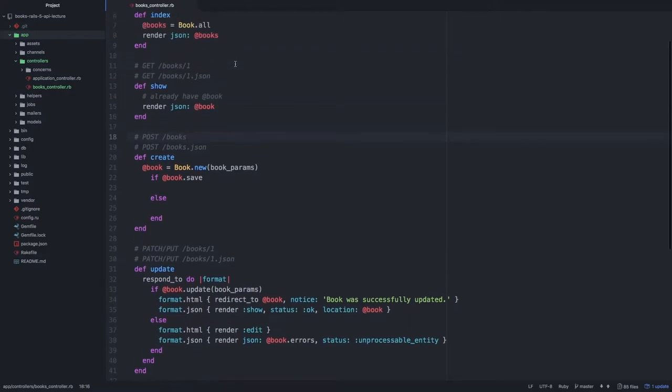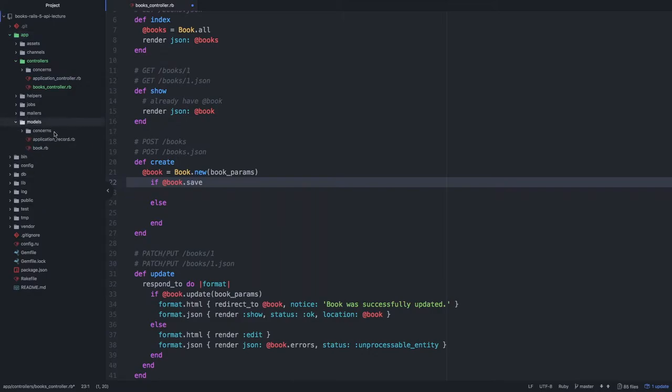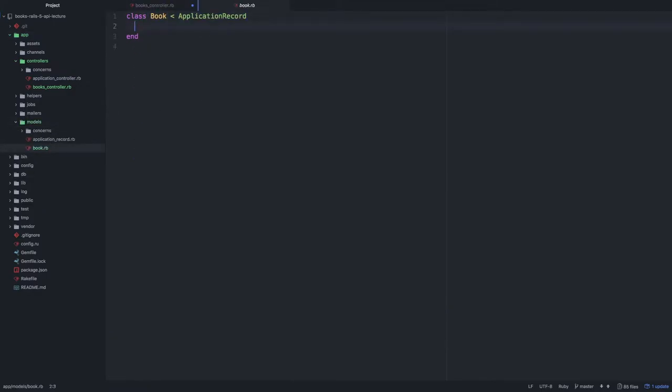So with show, we just want to get a book and show it. Create is sort of the same and different as well. We're still going to be passing in book params if we want to create a new book, and we still are going to check against our validations. In fact, let's toss some validations in there just for fun. What should a book always have? Title. How am I going to write that? Validates title, presence true. Good, great.